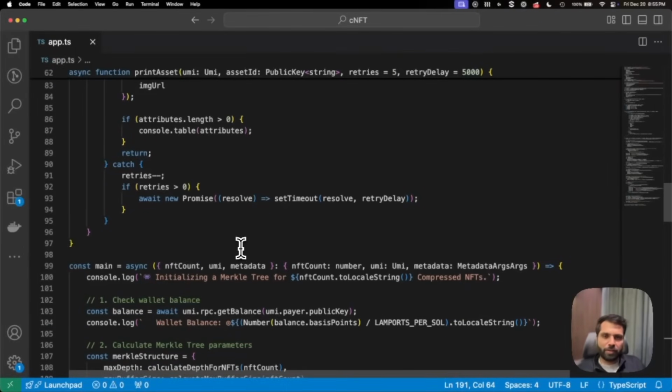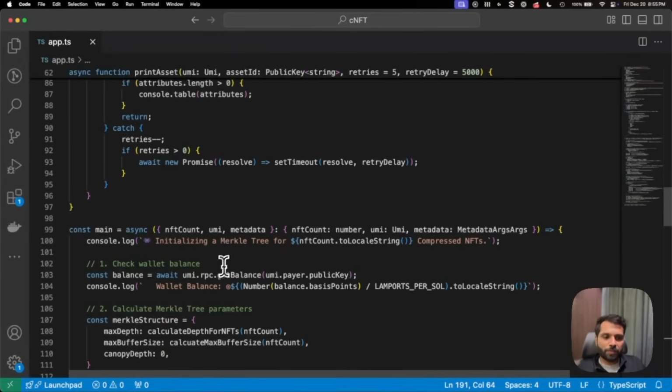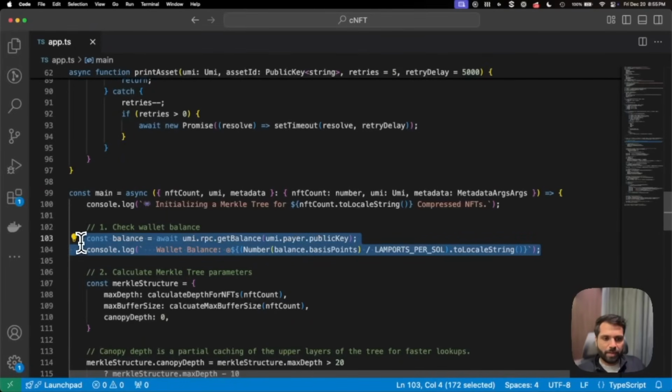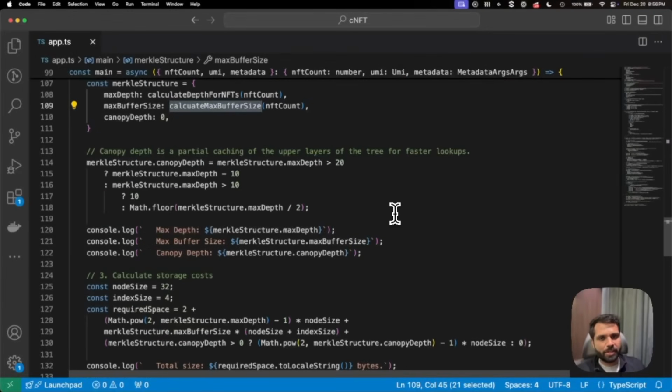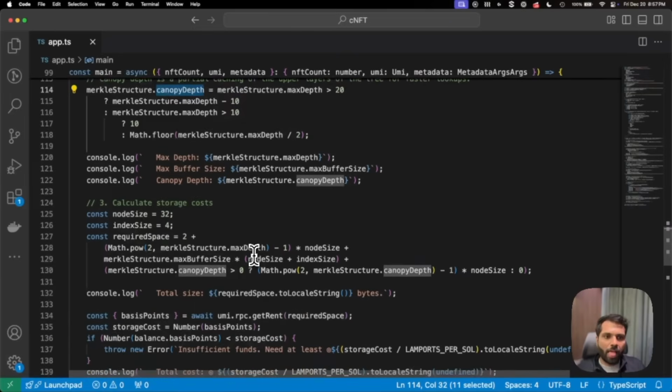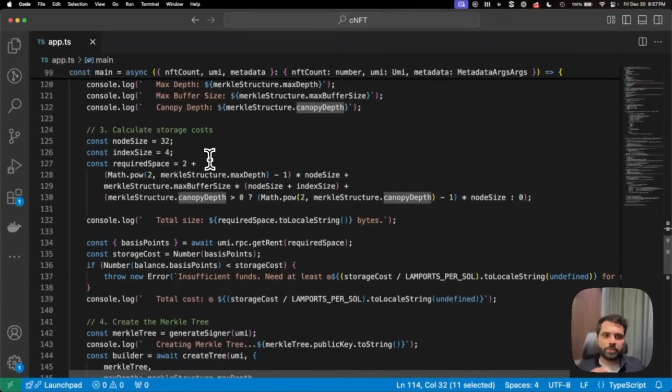Then we have our main function, which will combine all of the functions which we saw earlier and mint our NFT. After that, fetch the NFT details and display it. So first, what we are doing is we are just checking the wallet balance over here. Then we are calculating the Merkle tree parameters using the calculate depth for NFTs and calculate max buffer size functions, which we created earlier. Then we're doing a partial caching of upper layers of the tree so that we can do faster lookups using canopy depth. And after that, we are calculating the storage cost for our NFT data, which will be the hash of the Merkle tree on chain. So that's what we are doing over here.